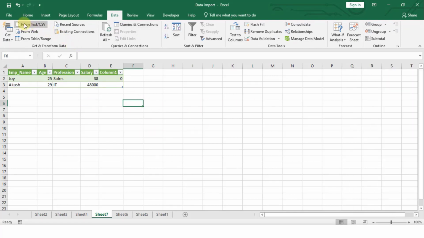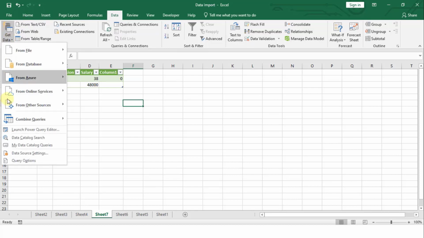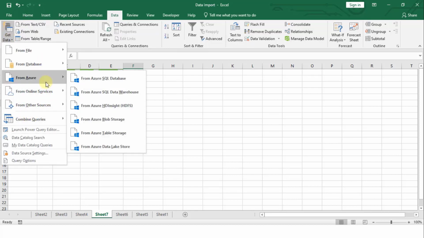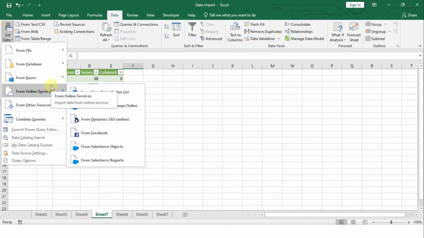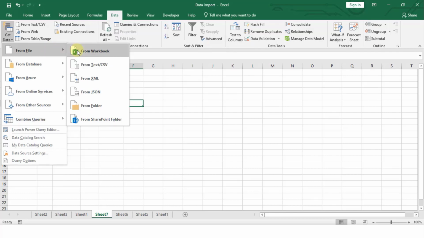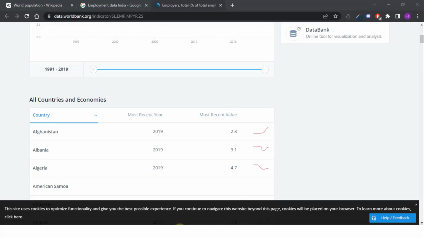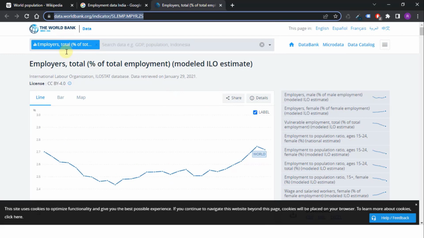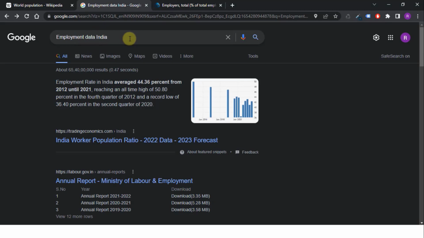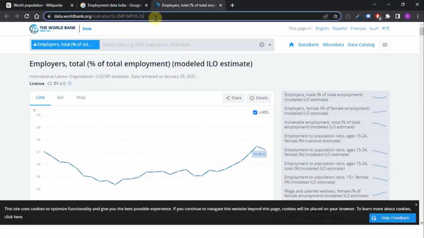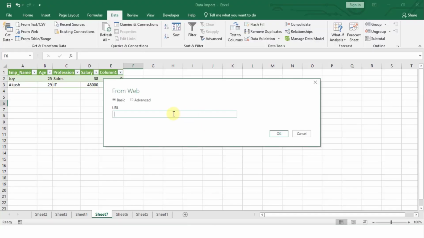Now next we have From Web. You can select this option and try all these things yourself. If you are using them, you can simply import the data by clicking, as we were seeing with files, text and JSON format. So I click here on From Web. For example, I have this data related to employer percentage worldwide. I searched this data on Google, found this website, and copied this URL, and I will import this data into my Excel. I paste the URL here.